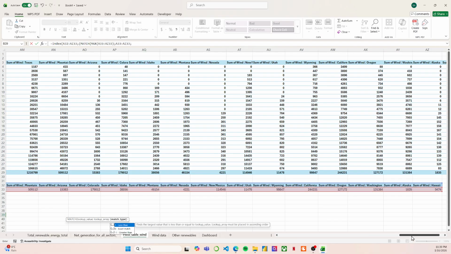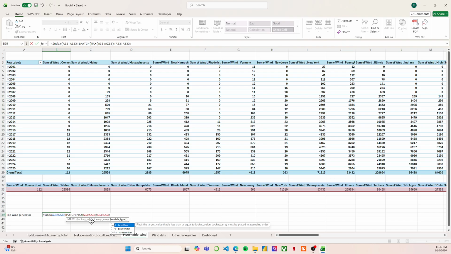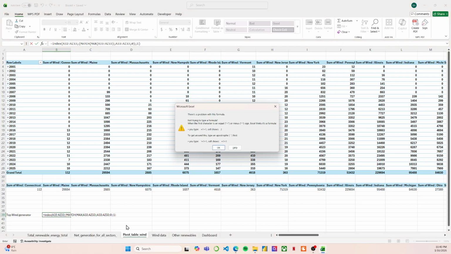Then the maximum of that. Then the match type, if we want it to be exact, we're going to use 0. There is a recommended 1. So we have match. Let's see if this one works. Now we're back in our index formula again. So this is the row number, and the column number I think should be 1. Let's see if that works. Last time I checked, the answer was Texas. Let's see if that's what it gives us.